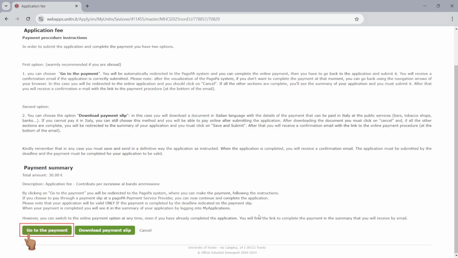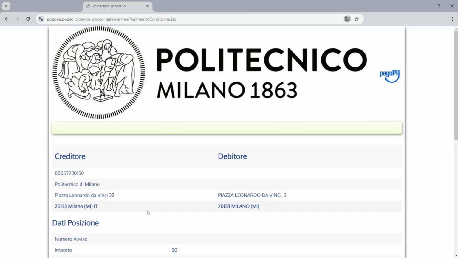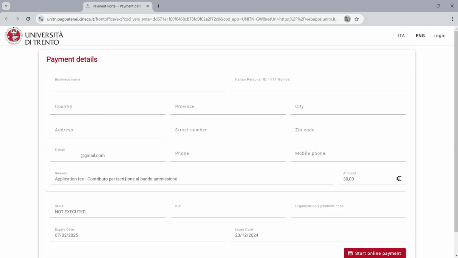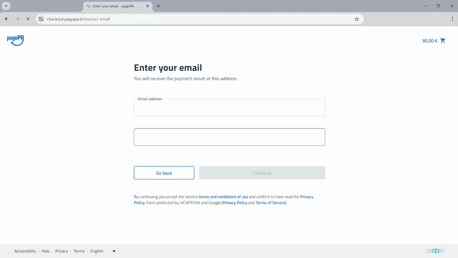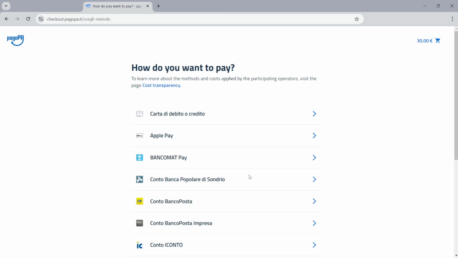Part 4, payment process, common for all universities. Every university's payment eventually goes through PagoPA, Italy's official payment gateway. For Polimi and Trento, most details fill automatically. For Sapienza, you might need to fill fields with a star manually, enter your email, and other required data. You'll then see payment options. If your country supports PayPal or Apple Pay, use them.